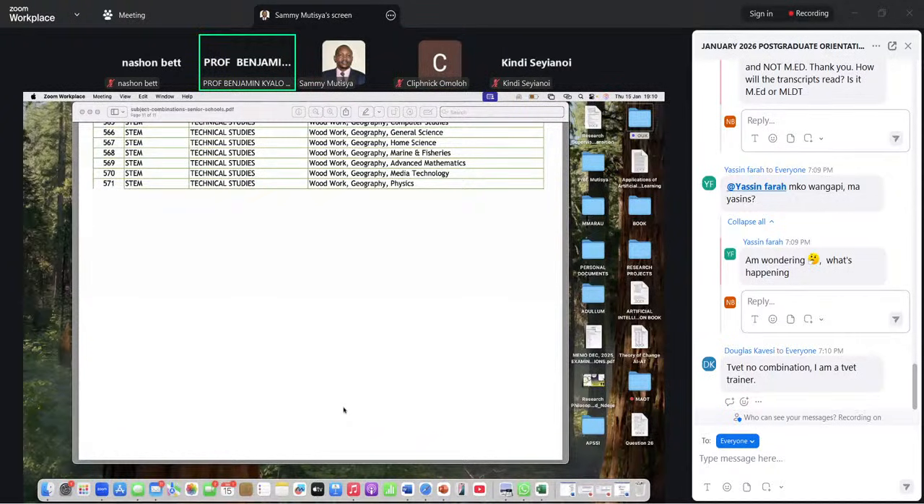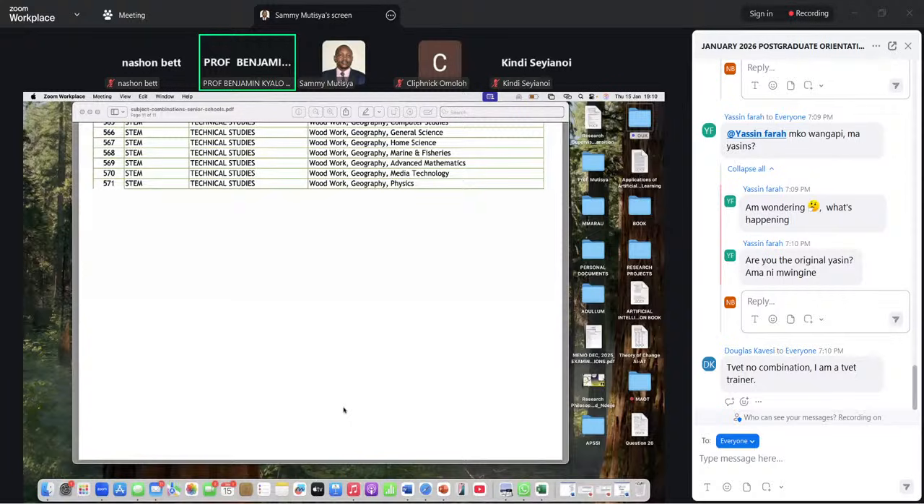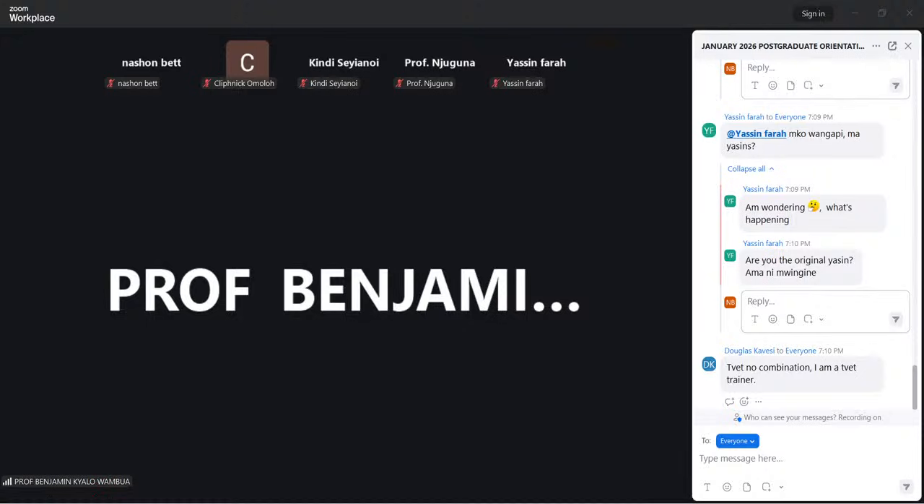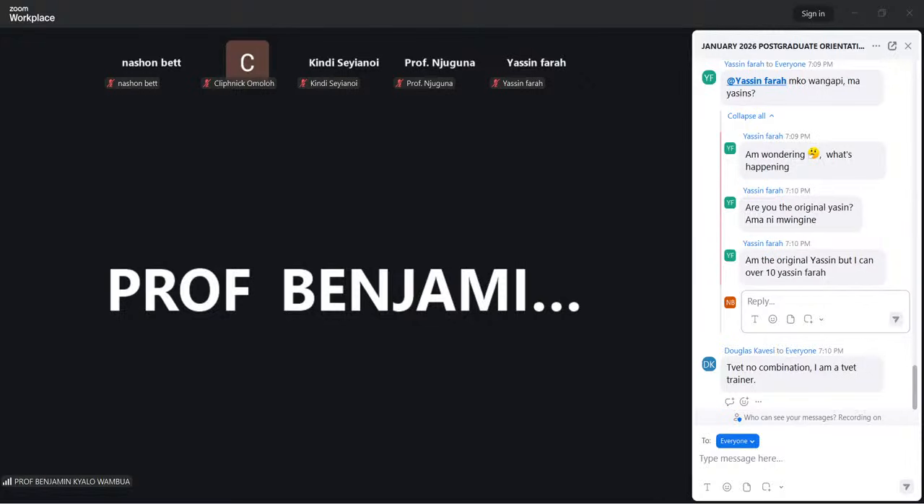While he tries to make a comeback, I can answer the question about TVET combinations. This program has a threshold: when you go for attachment, you should have two teaching subjects. You come from the TVET environment, so I believe you have a teaching subject, let's call it power mechanics. But along the way somewhere, you must have done some mathematics. So when you do this program, we'll ask you to do two teaching special methods courses.